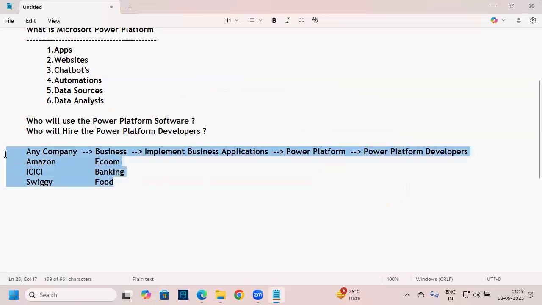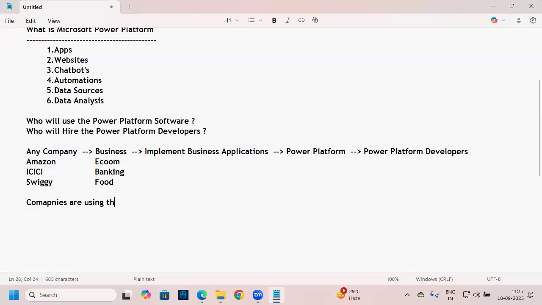So from here, we come to know that nowadays companies are using the Power Platform software to implement the business applications. Nowadays, the software companies use to implement business applications is the Power Platform, right?